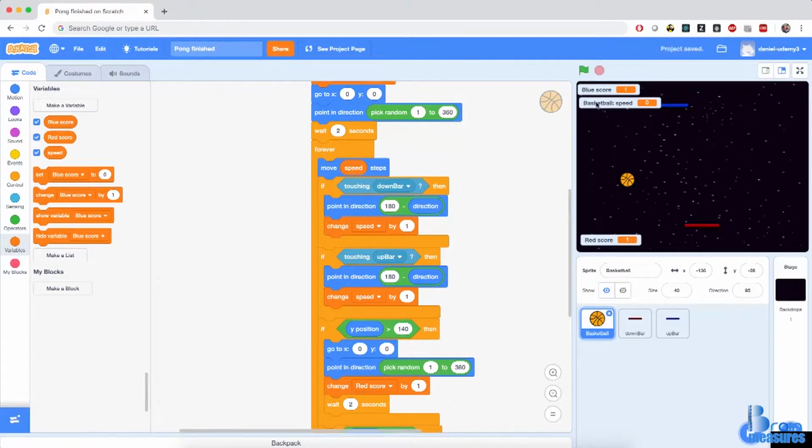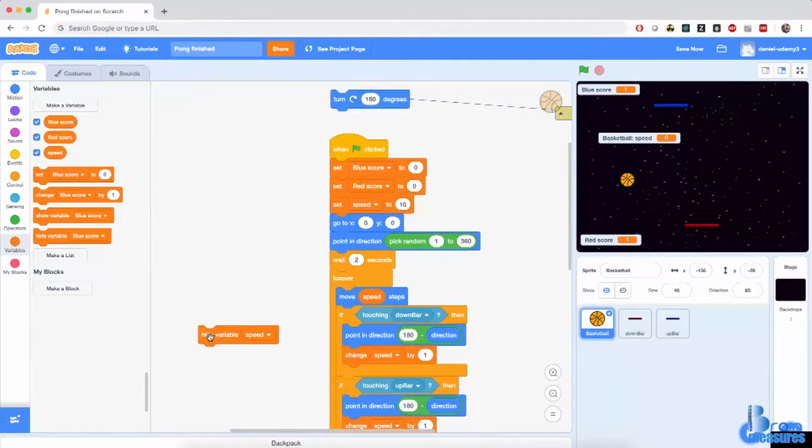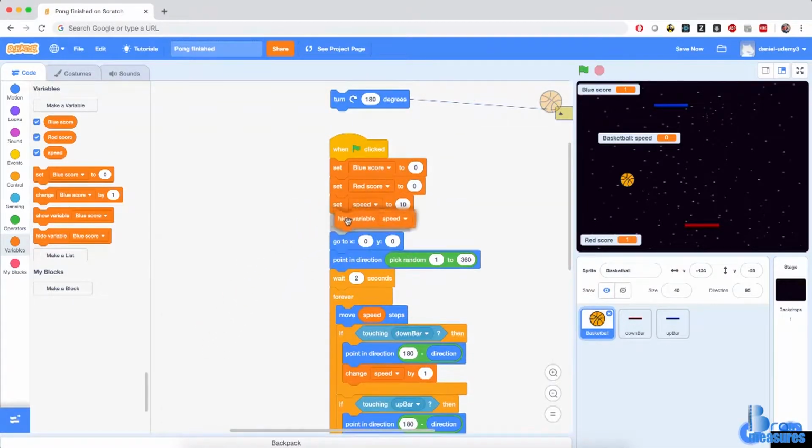Before we test, let's hide this speed variable for the basketball because I don't really want it on the stage. I only care about the scores. So let's bring this orange hide variable. I'm going to select speed, and I'm going to pull it right after the other orange blocks below when flag clicked. All right. So when we hit the green flag, the speed variable will be hidden from the stage. All right, let's test it.